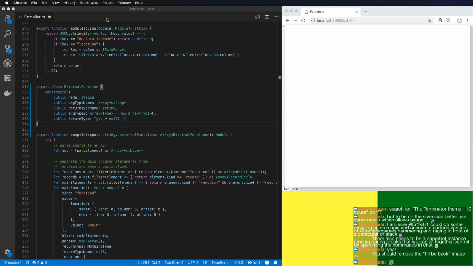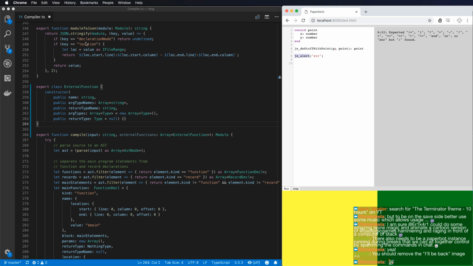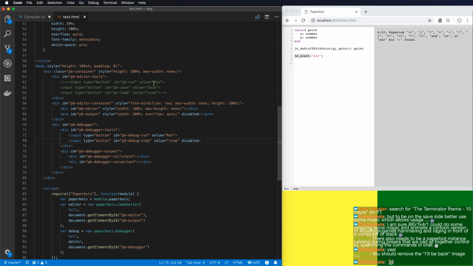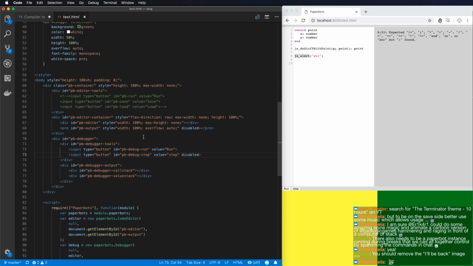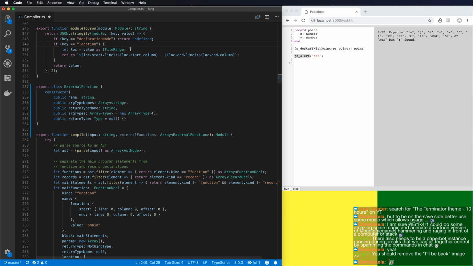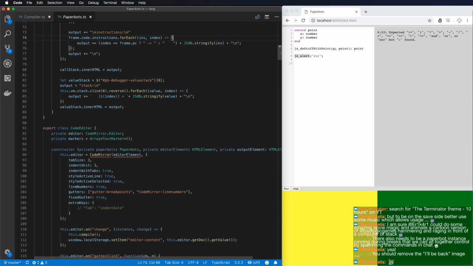So I'm gonna open up... No, I don't want to print the thing. Printing is so 2002. Test.html. Is that what I want? What I really want? No. What I really want is Paperbots.